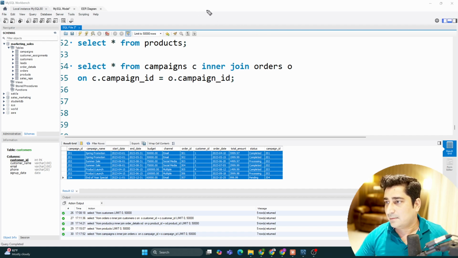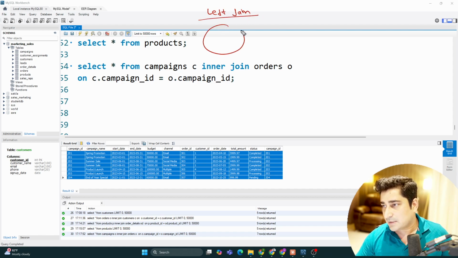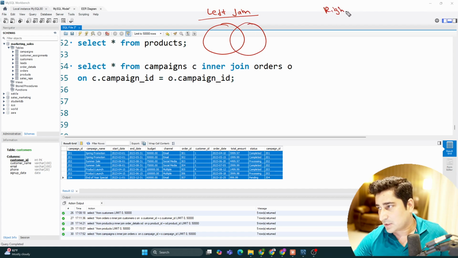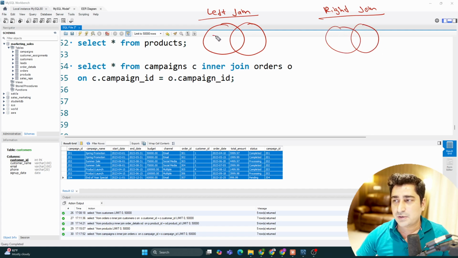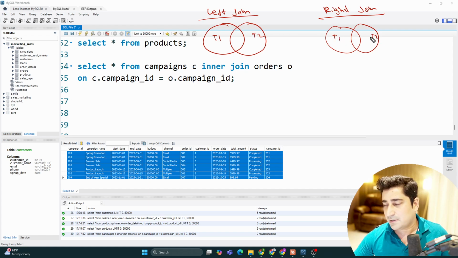If I talk about a left join operation, let's suppose I have two tables. And a right join is the opposite of a left join. Again, we have two tables. In the case of a left join, let's suppose we have a table T1 and a table T2.